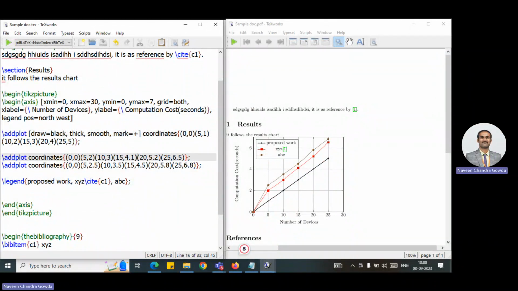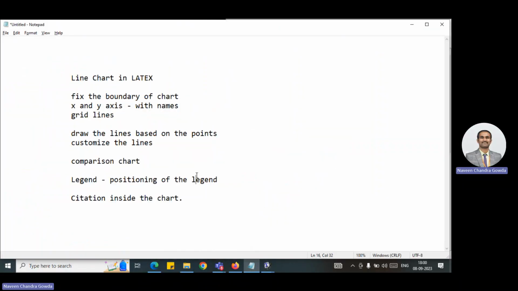Fine. So that's how you can have a multi-line chart with the respective legend and citations, everything. That's whatever we covered in today's session. Okay, thank you.